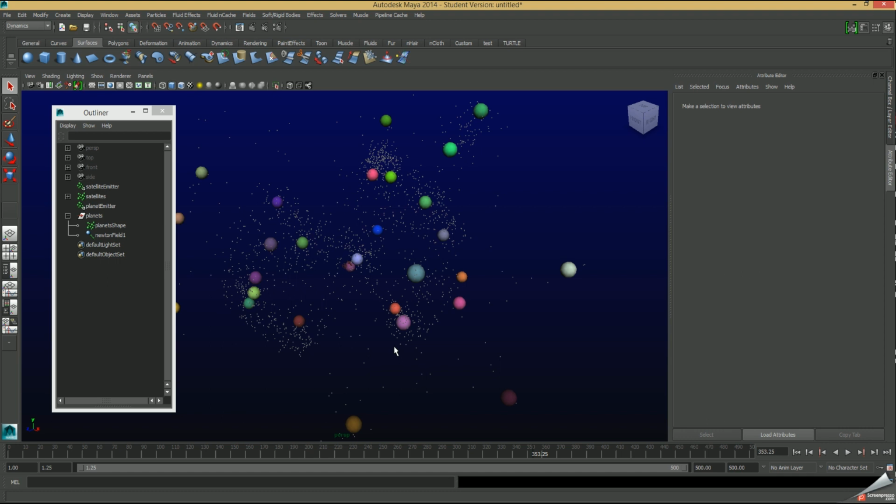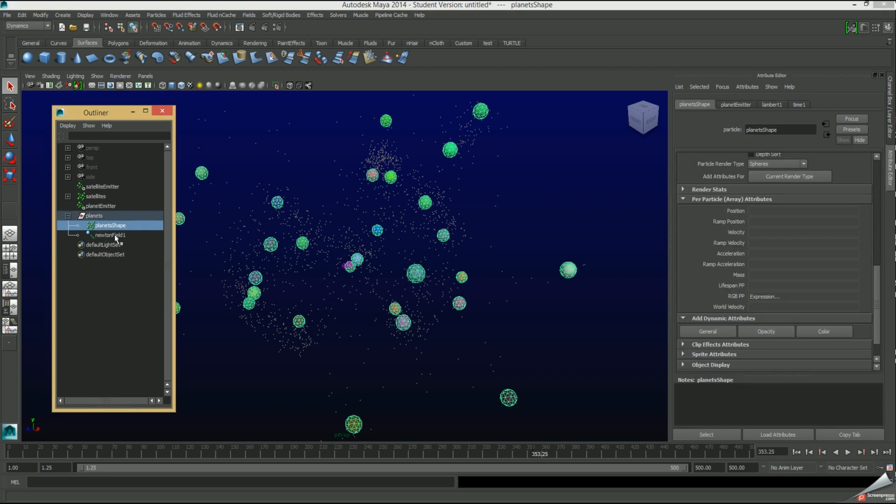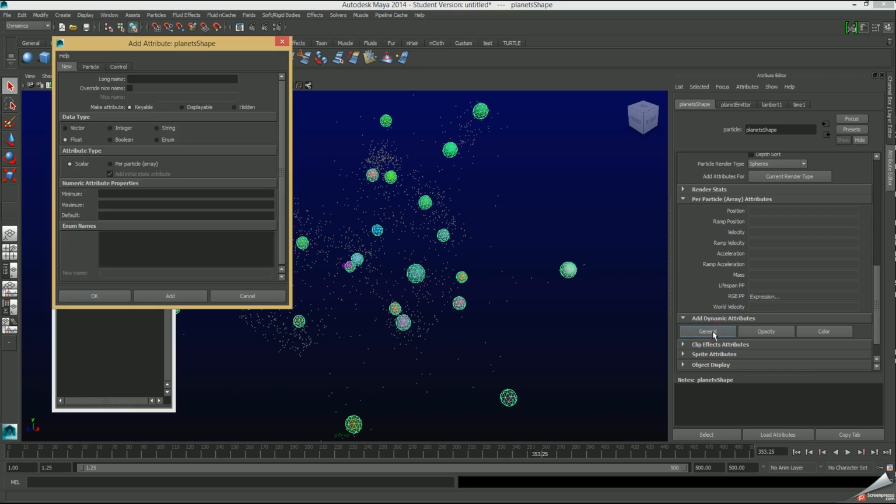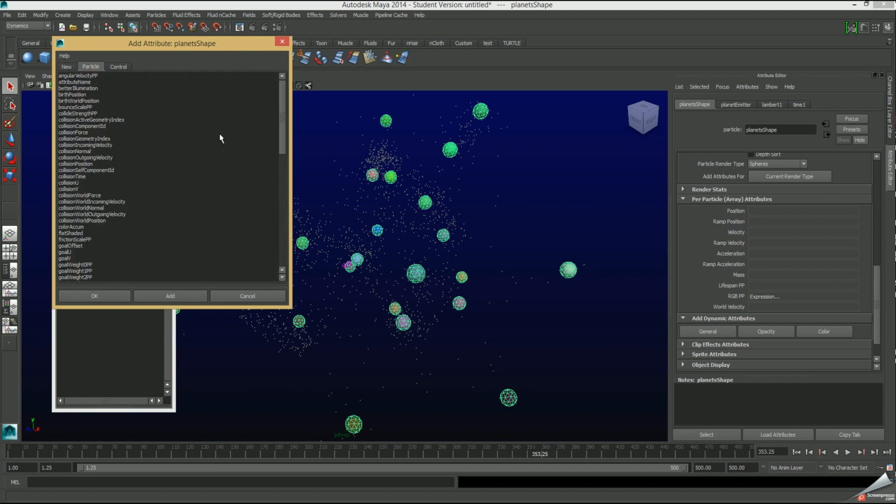So now the last thing that we're going to do is a couple little things with the size, because we're actually going to do the same thing for the size of our planets, because we have all the same size of planets right now, and that's not very realistic either. So I'm going to select my particles again. We're going to come down here and add a general per particle attribute, a general dynamic attribute. So I'll click general. Then I'm going to come over here to the particle tab, and there's all these choices that you can pick from.